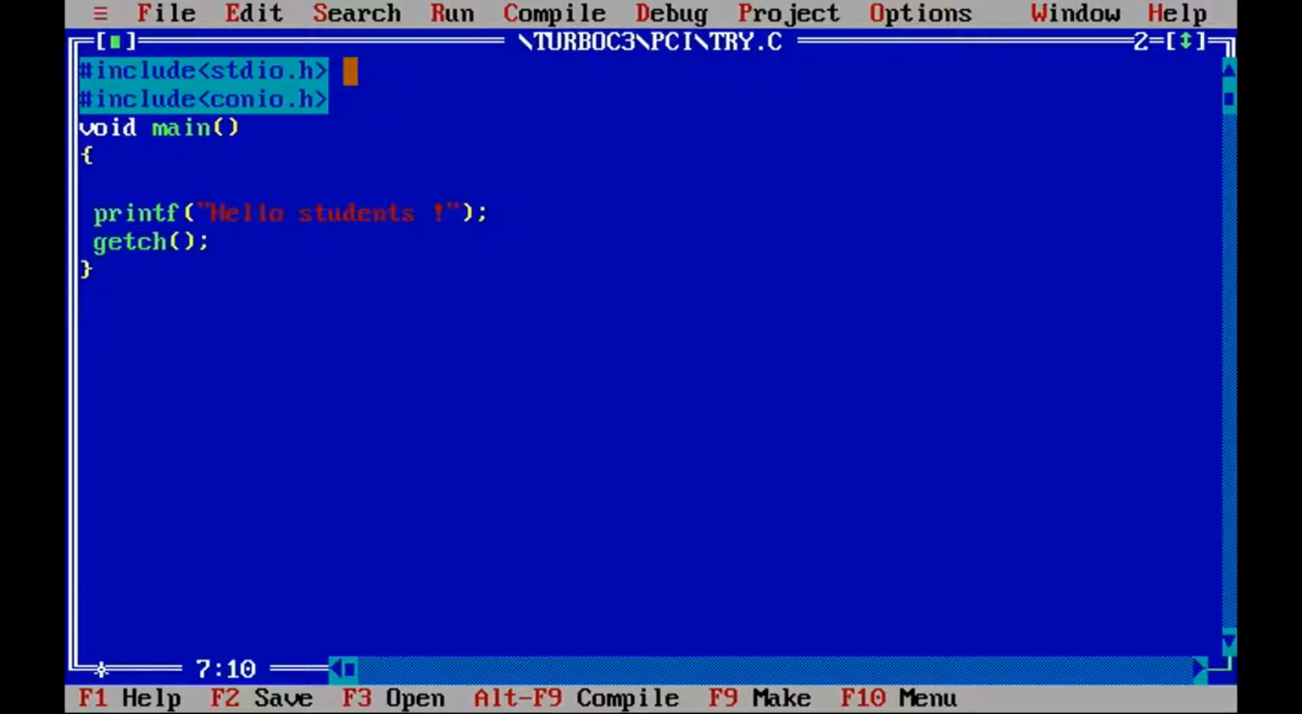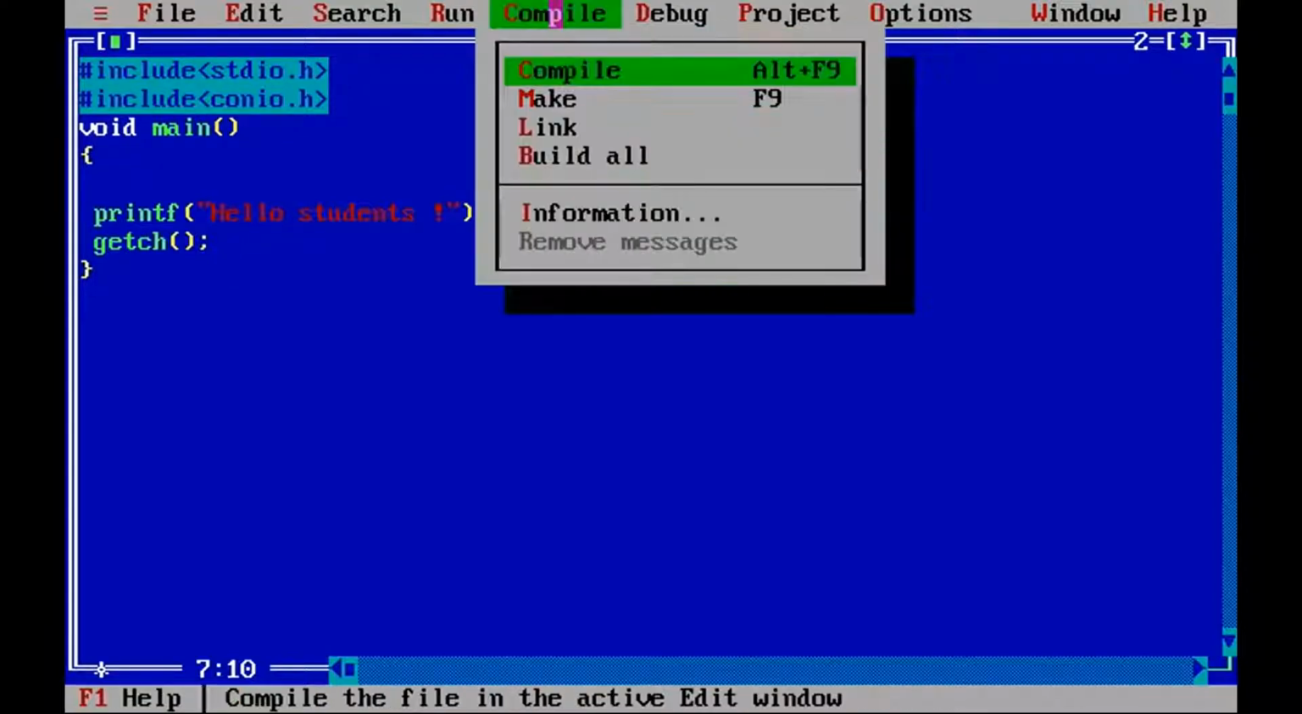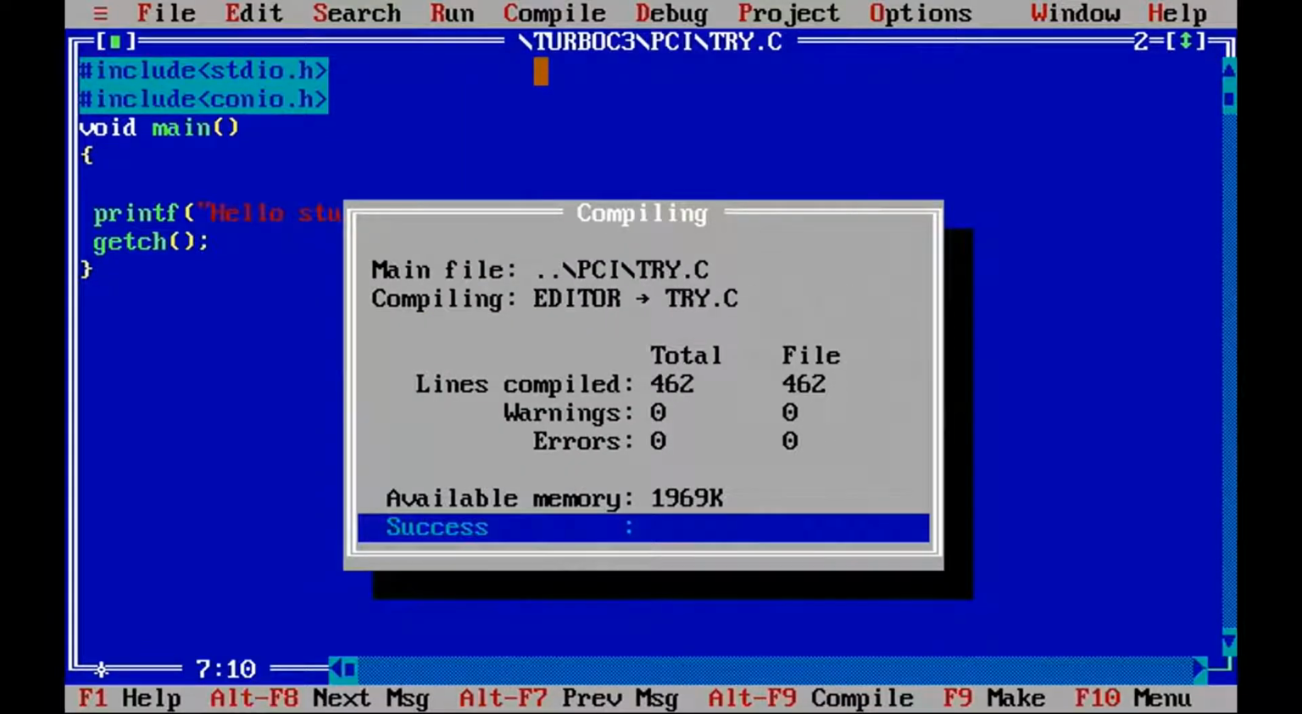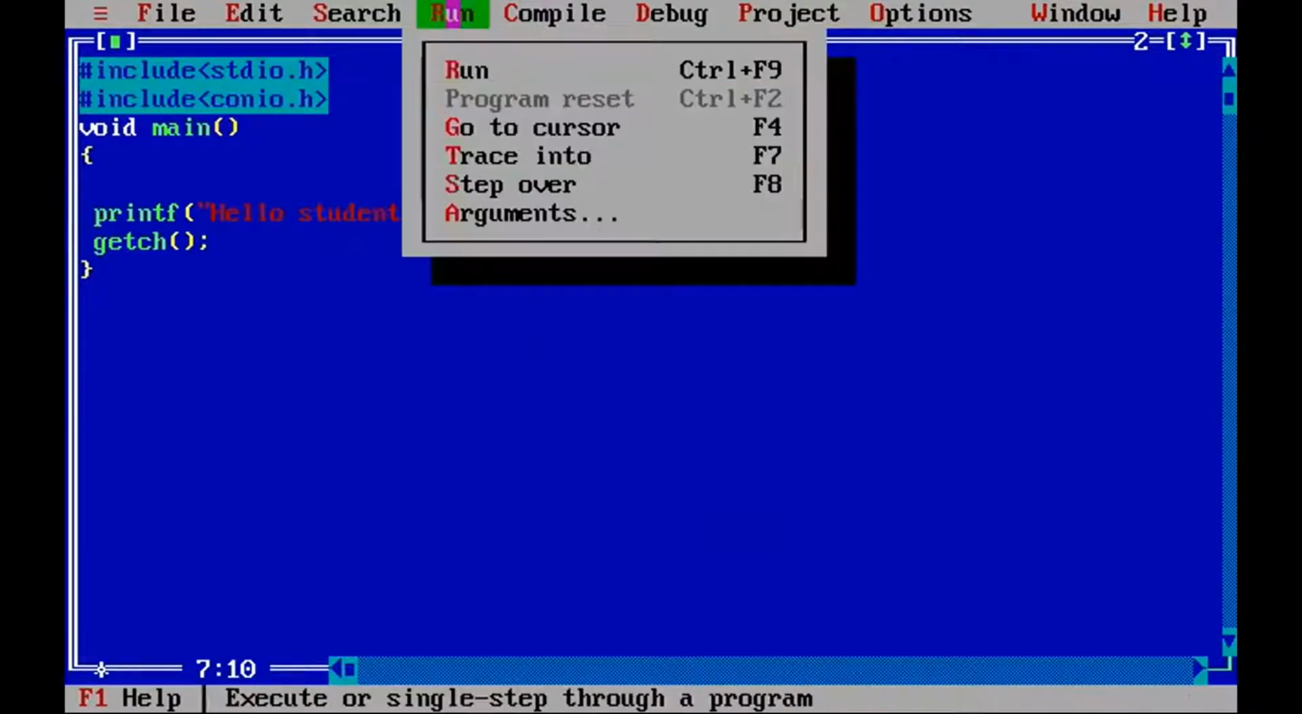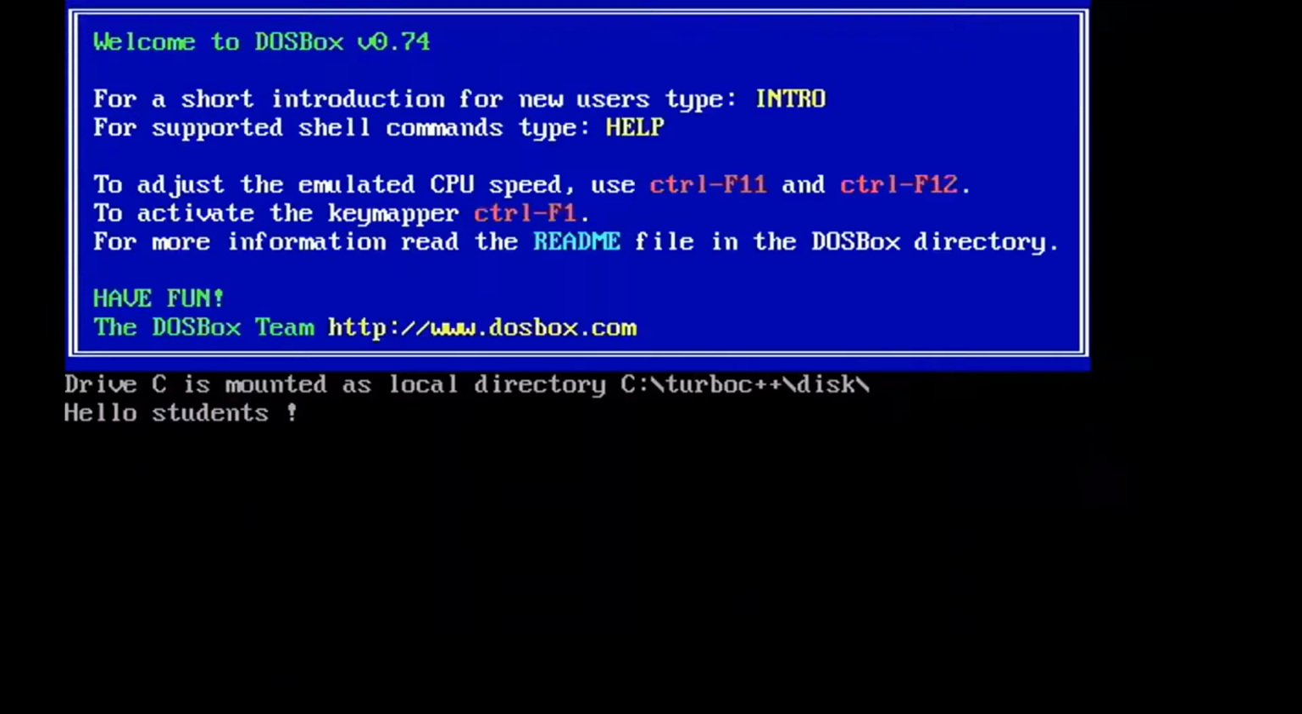getch means get character. After displaying hello students, this particular text message, it will wait for accepting a key press from the user. So unless and until you press any key, it will hold the user screen, and you can view the output, and after pressing any key, it will come back to the program screen. So let us compile it again. So I will compile. 0 errors, press any key. Now I will run the program using the run option in the run menu.